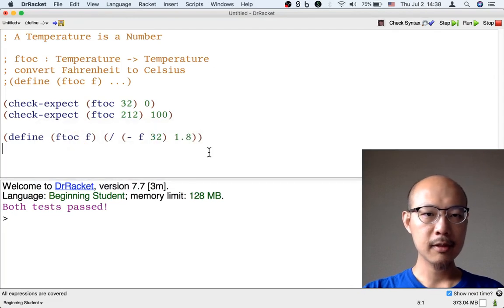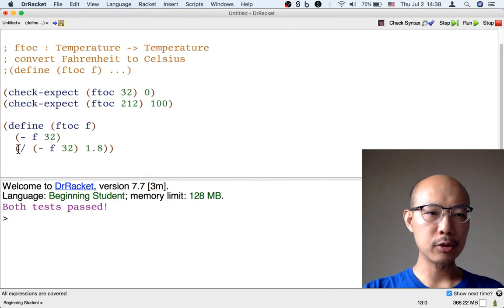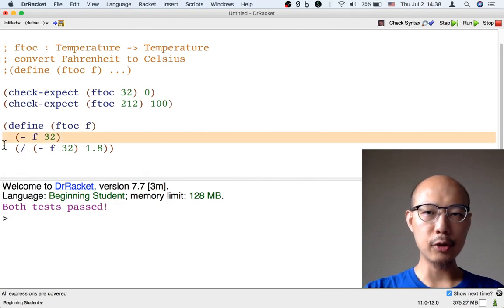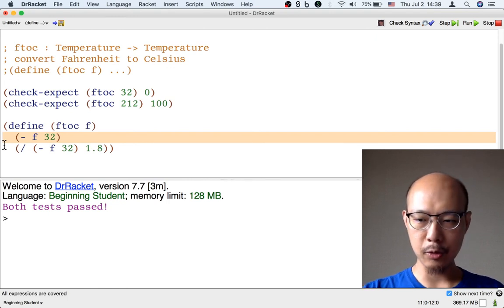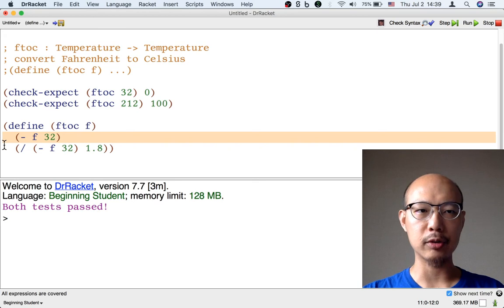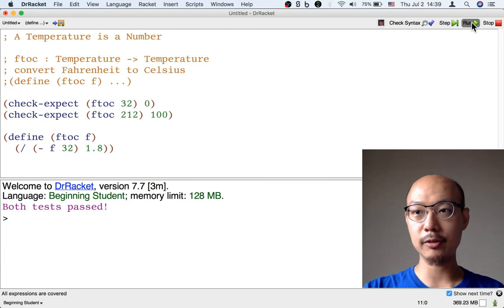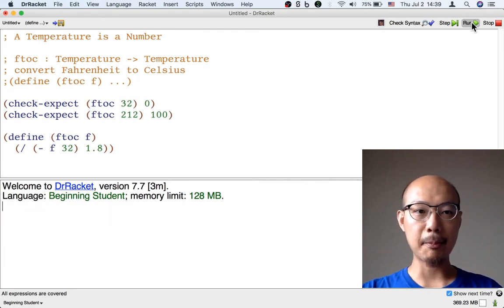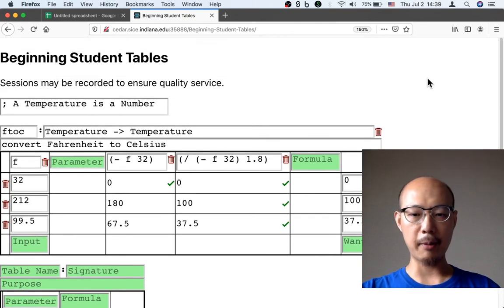So when we copy this code back into Dr. Racket, we need to remember to get rid of those intermediate tries that really did help us come up with a final solution, but we don't want the computer to actually run those intermediate tries when it is actually trying to just convert Fahrenheit to Celsius. Okay, so that's the Beginning Student Tables tool, and I invite you to use it. It's available on the web. Anyone can use it.